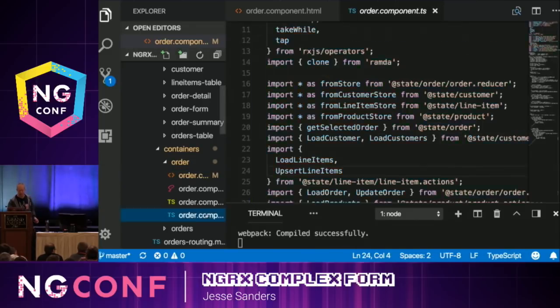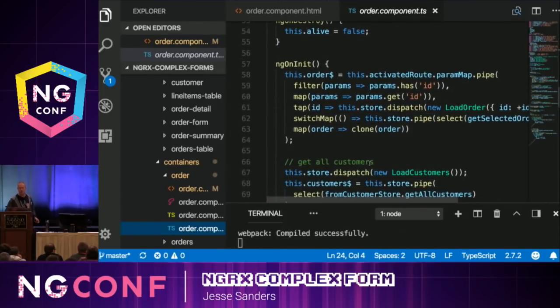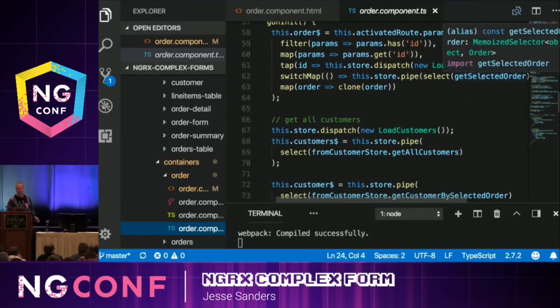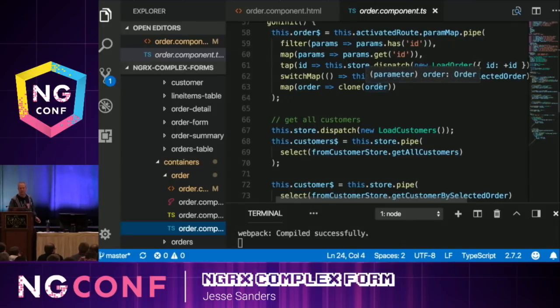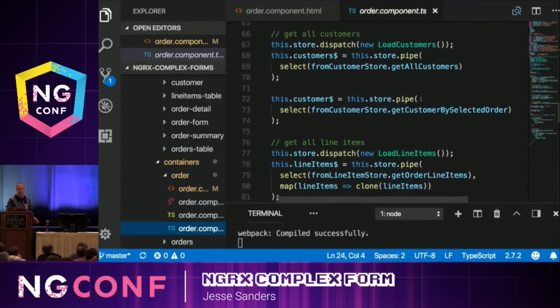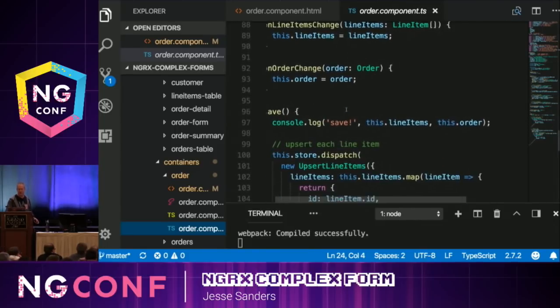So my HTML is pretty standard. During my ng-init, I'm going to get my order ID off the router, take that and dispatch a load order using that ID. Then I'm going to select the order, and I'm going to clone it. From there, I'm loading my customers and selecting them. I'm dispatching for load line items and then selecting those as well, and so on and so forth.